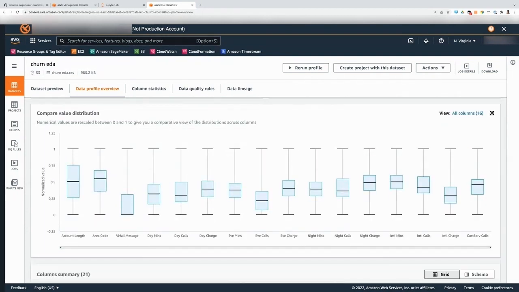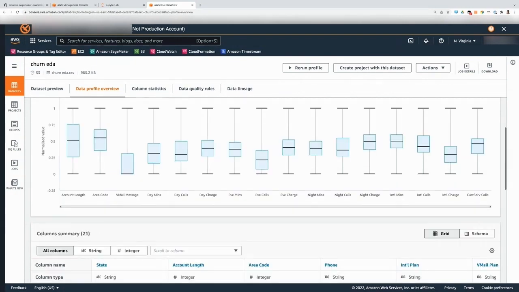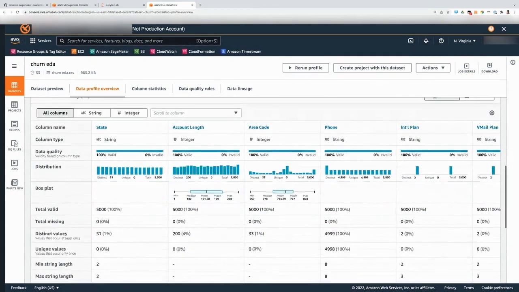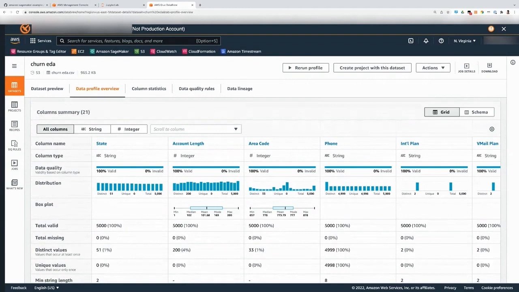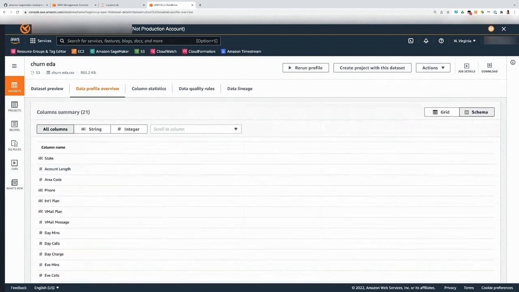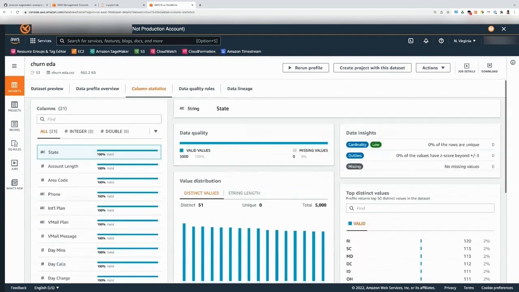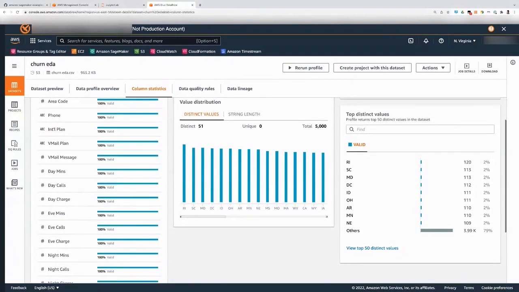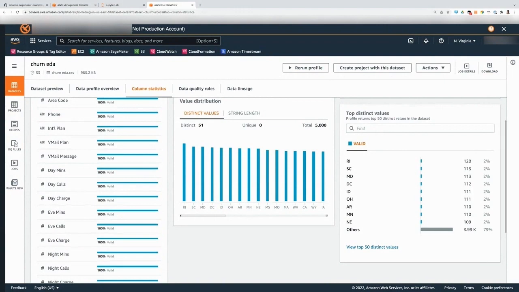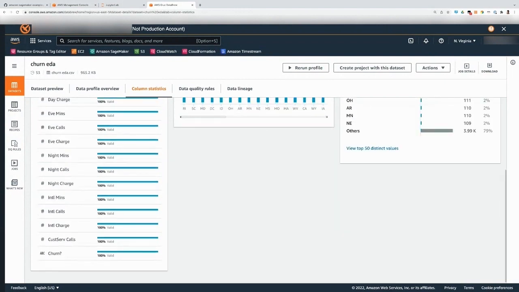You can also see the value distribution comparison, which is a numerical value that is scaled between 0 and 1 that gives you a comparative view of the distribution across the columns. You can also get the column statistics view, and this is all coming out of the box. You can view the column headers and how many records are valid. Let's say 100% is valid, as you see on the left column. And you can also see the top distinct values, as you see on the right side. In our case, what you're seeing is basically the state distribution of the top distinct values.